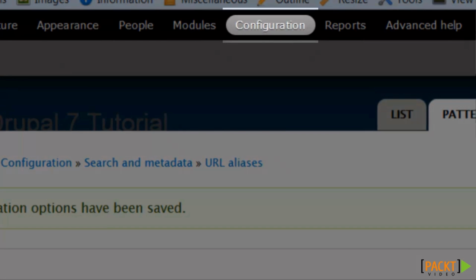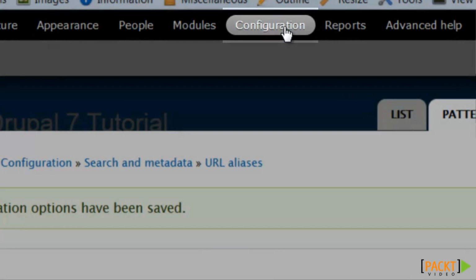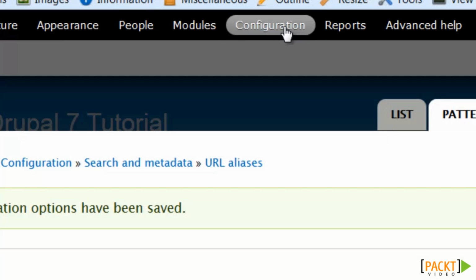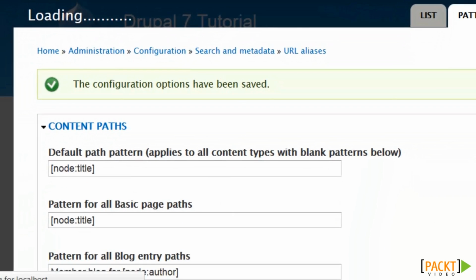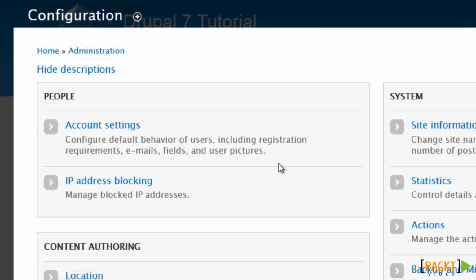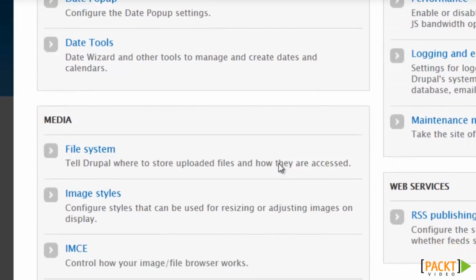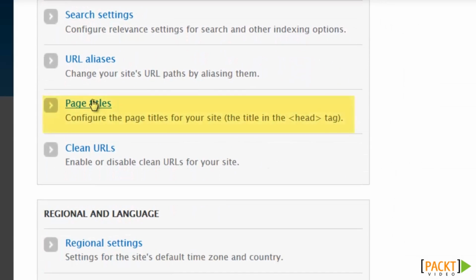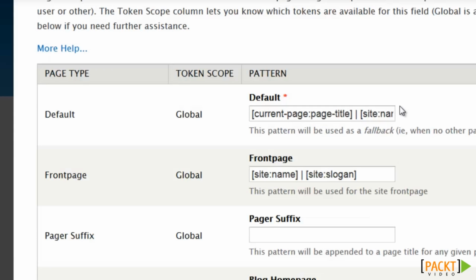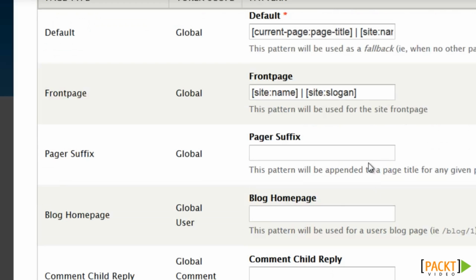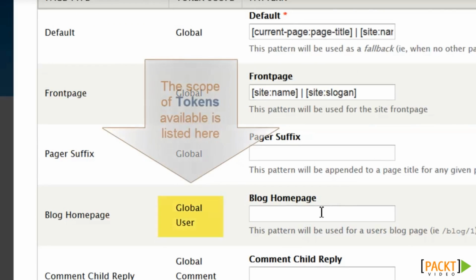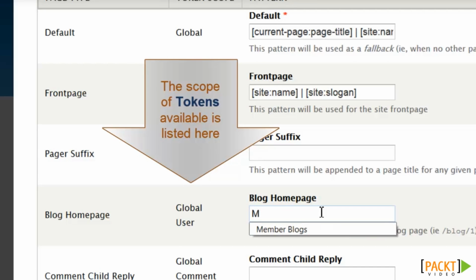Now let's go on to setting up our patterns for our page titles, which is similar, but not exactly the same. This is found under configuration, obviously, and we scroll down here, and you may have noticed it. It's right here. This is the default, which I'm going to leave alone. But for a blog homepage, we want this to say member blogs.